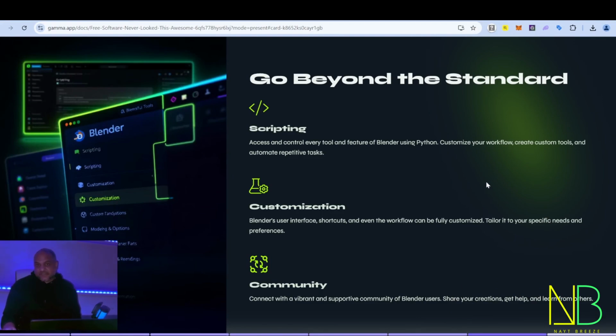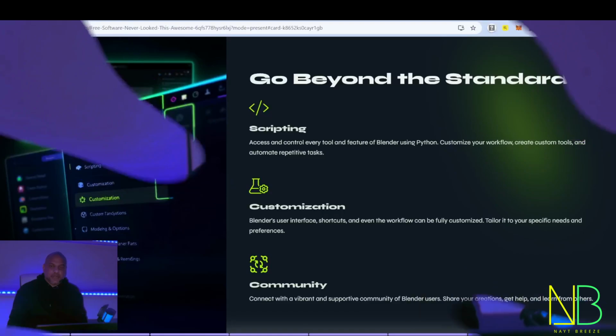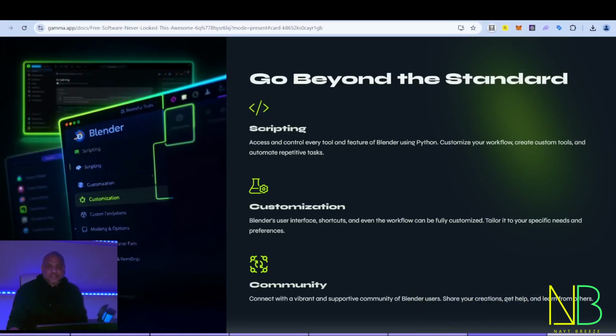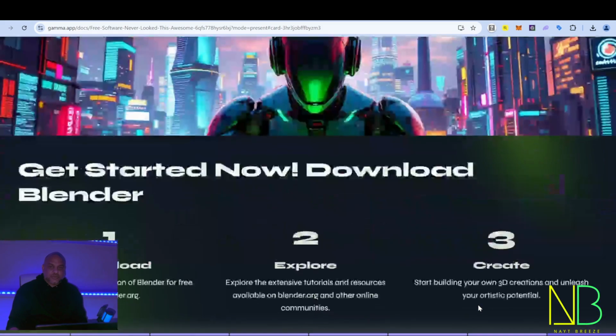Blender also benefits from a vibrant and supportive community of users who share their creations, provide help and support, and share their knowledge and insights. Tapping into this community can be a great way to learn, get inspired, and take your Blender skills to the next level. Download the latest version of Blender for free from blender.org. It's a powerful 3D creation suite that's completely free and open source.